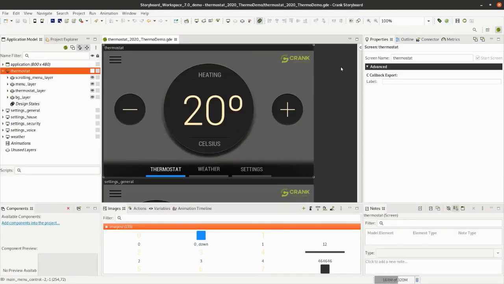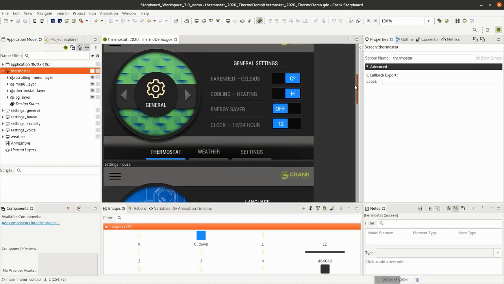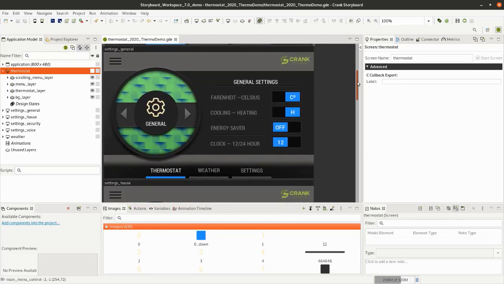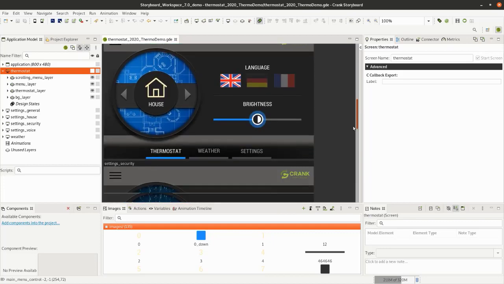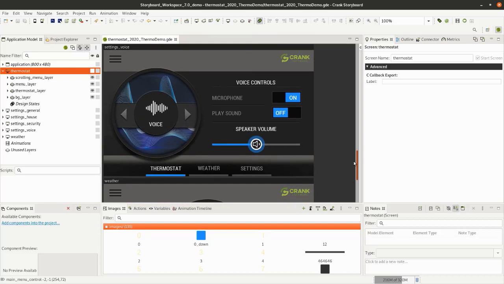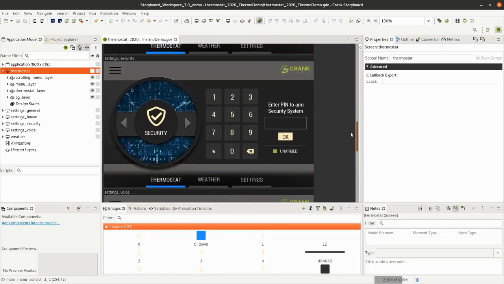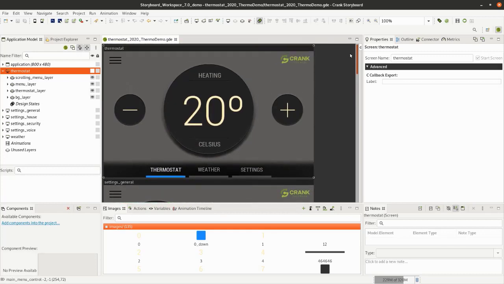All right, so here we have an application that I've imported. It came in from a Photoshop file, but you could certainly do the same thing with a Sketch file if you're on a Mac. And this application has 6 different screens. You can think of it kind of as a home automation application. It's got thermostat, settings screens, internationalization, a security panel, voice control, and weather. So kind of a standard UI that you might see on some of the more modern all-in-one security thermostat panels that are starting to come out.